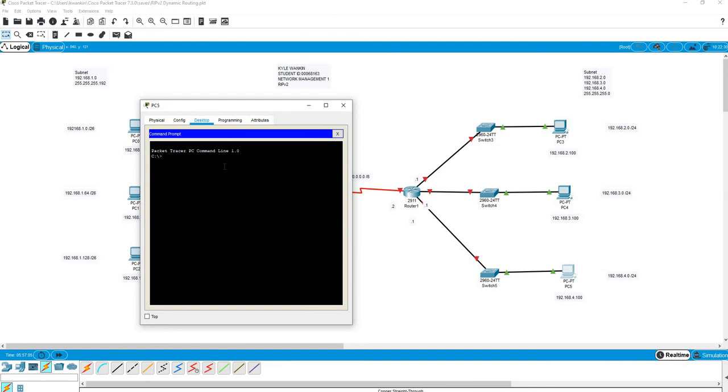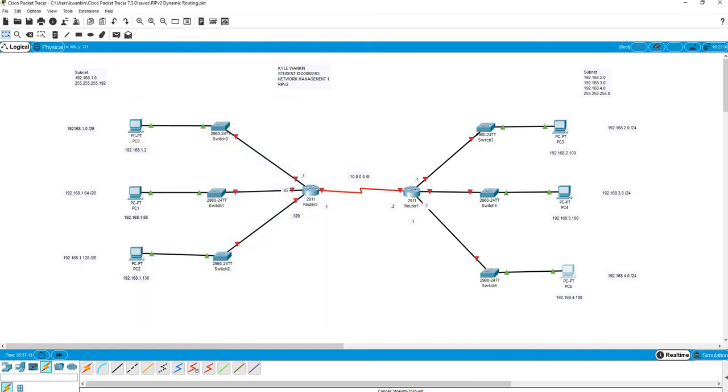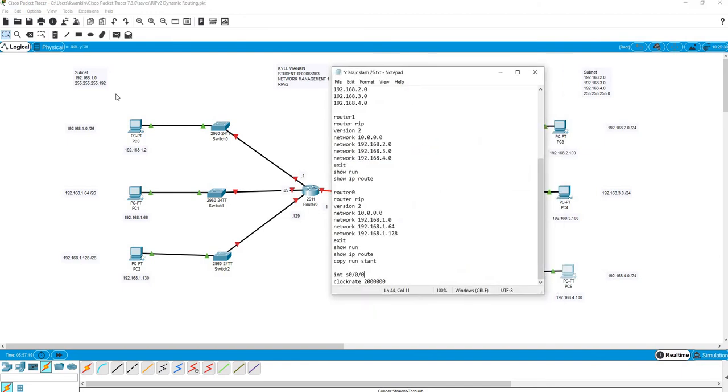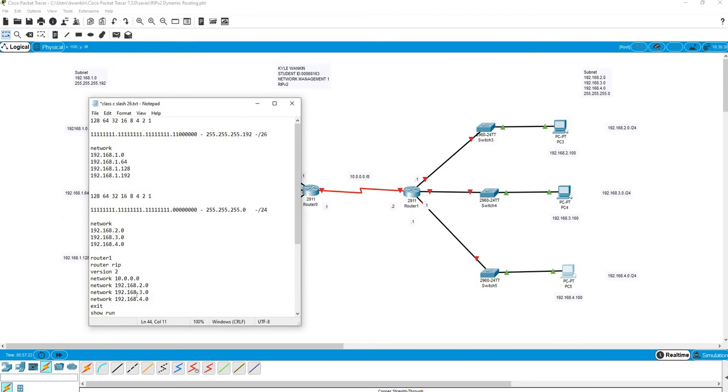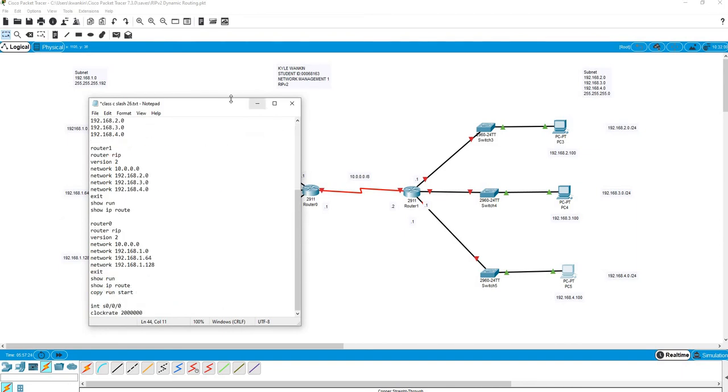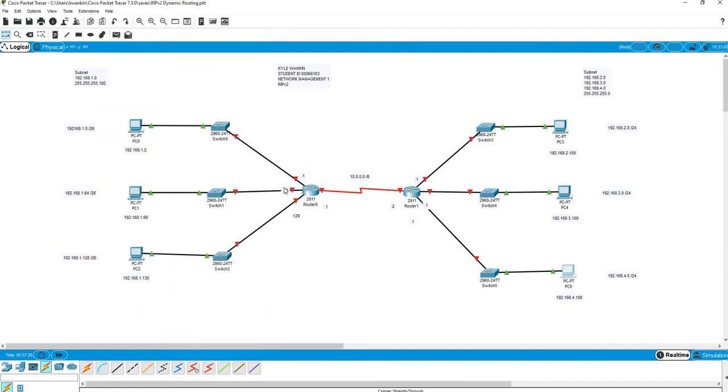Let's see if we have any kind of connectivity here. Okay, we won't get any connectivity, my bad, because we haven't set up the interfaces. So let's pull up our little matrix here. As you can see, we have set everything, so we know what we have to do. As best practice, we're going to pull the console cable and configure router 1.